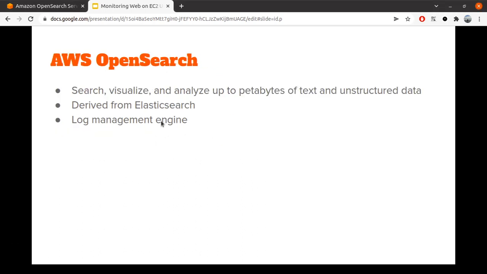Let's get started by knowing what AWS OpenSearch is. Basically, AWS OpenSearch is a service that we can use to search, visualize, and analyze up to petabytes of text and unstructured data. This text and unstructured data can be logs from a web server like Apache or Nginx, or any documents actually. Even CSV you can ingest into OpenSearch, and JSON data too. Let's say you create the log from your application in JSON format, you can ingest it into OpenSearch easily. So there is no problem.